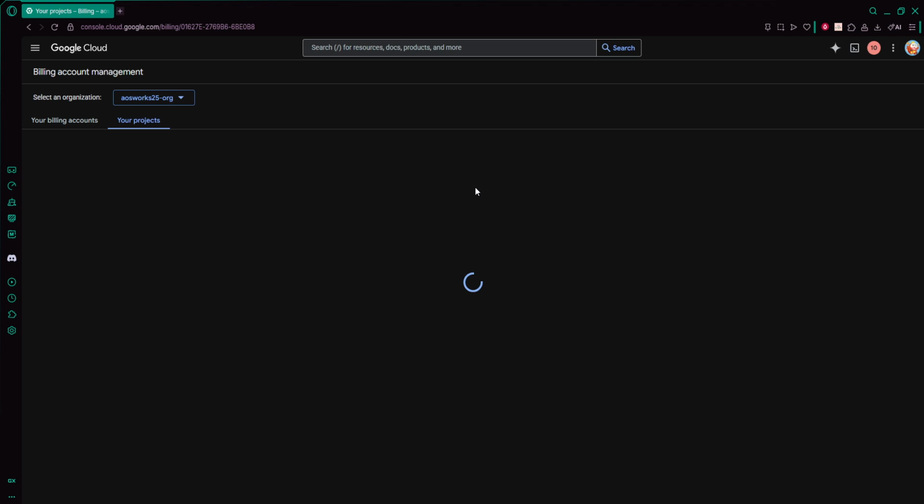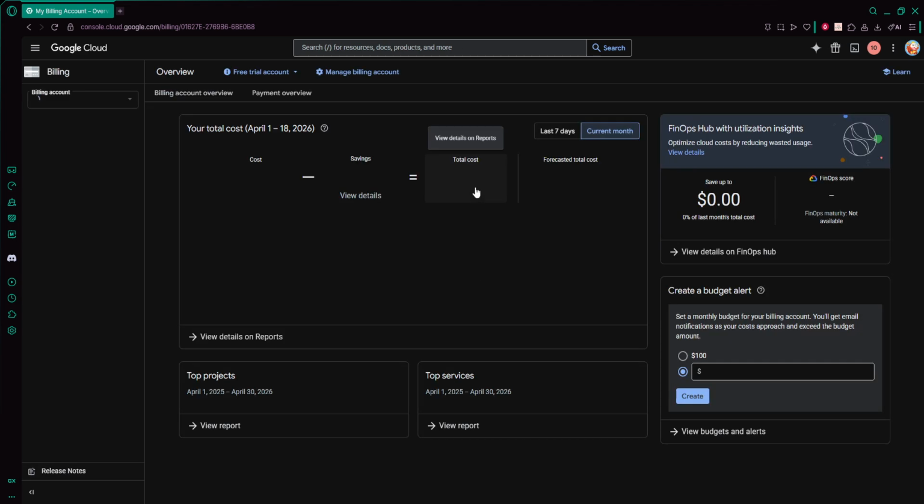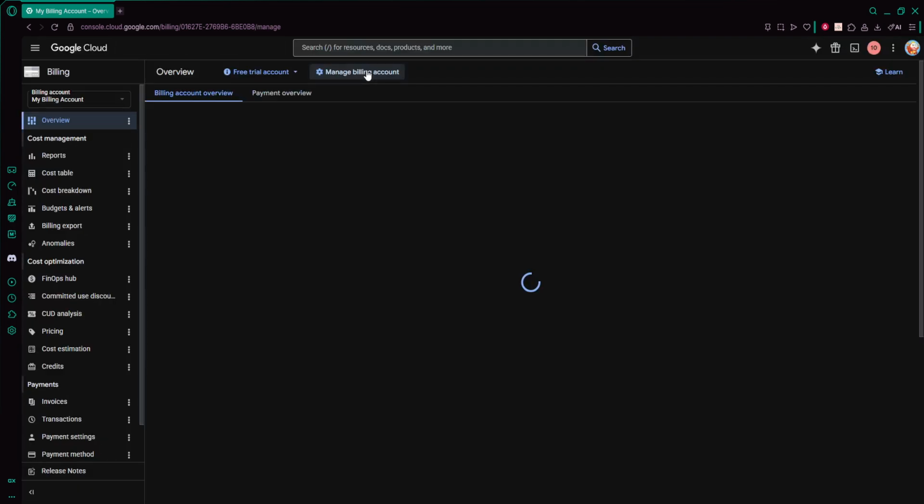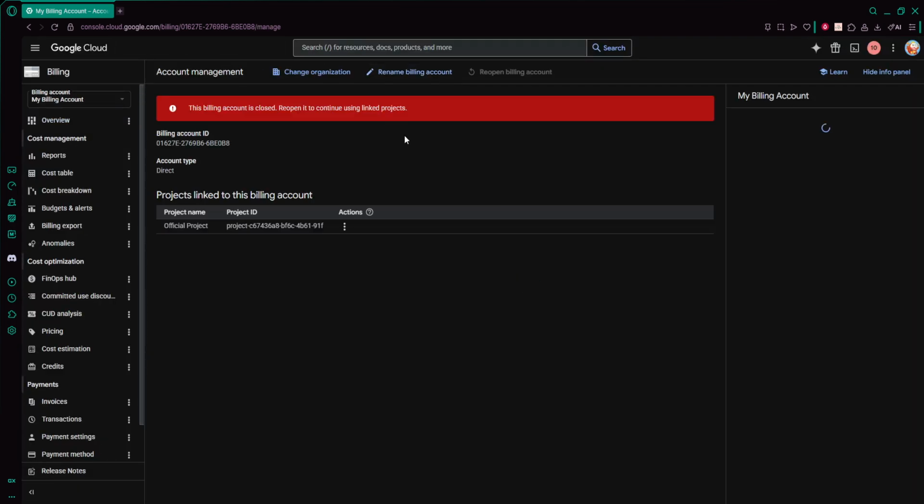I hope this guide has been clear and helpful. Disabling Google Cloud Billing is a simple yet effective way to manage your projects and control costs, and now you know exactly how to do it.